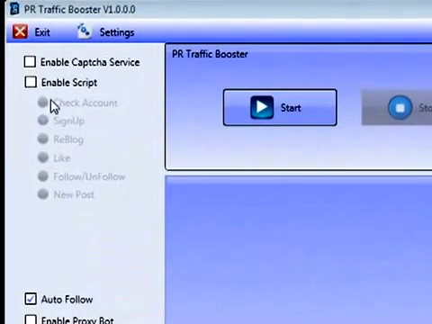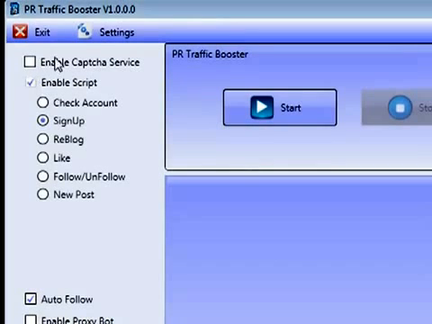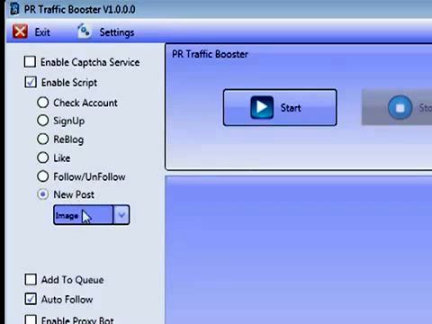Now towards the left hand side we can have a look at the scripts and see exactly what the PR traffic booster works with. You can actually check your Tumblr accounts and see if they are live or not. You can sign up to Tumblr accounts, you can do reblogs on Tumblr, and you can also add to the Tumblr queue, which is like a scheduled method which Tumblr allows us to benefit from. We can like posts, we can follow and unfollow users, and we can make new posts on Tumblr as well.